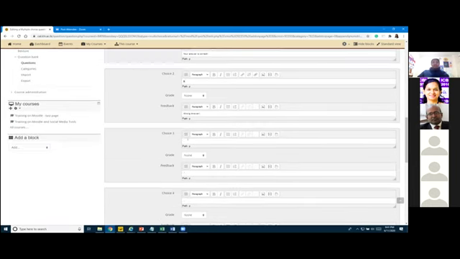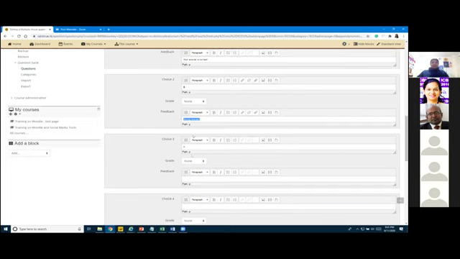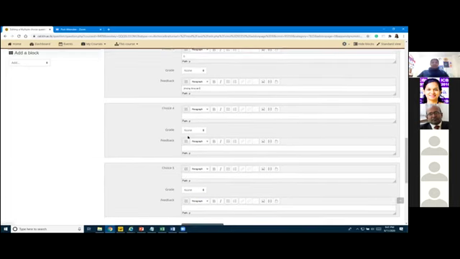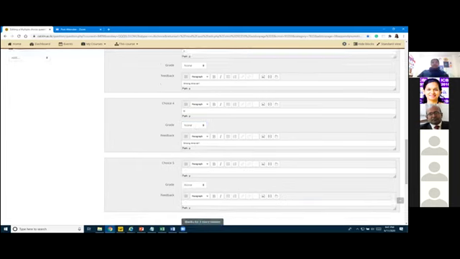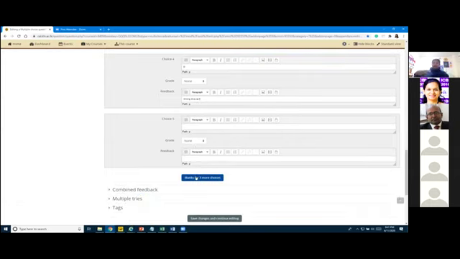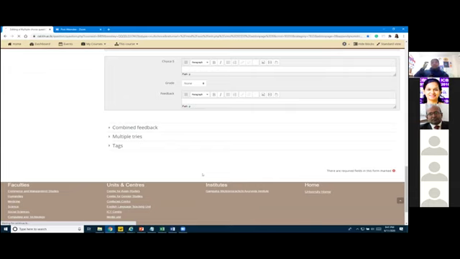So none, no marks, and yeah, this is D, and no marks. If you have many choices with different marks, you can add them here. And I save changes.